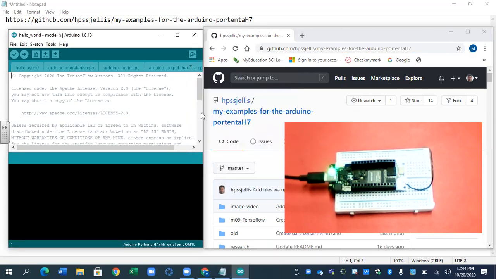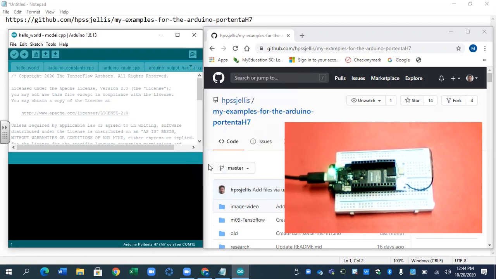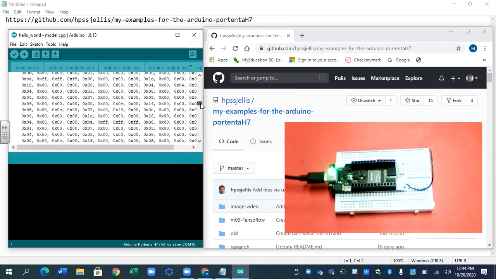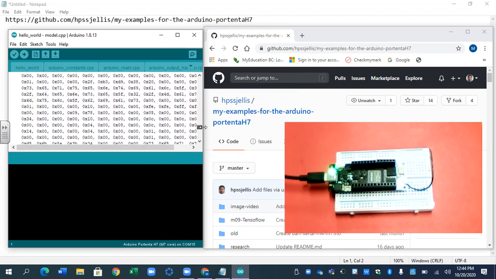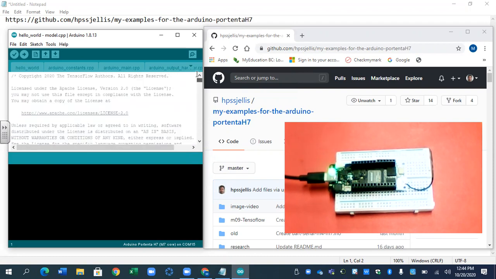Let's take a quick look at the model. Why is that? Oh, maybe it is going to the model. Yeah, there's your model. It's kind of the equivalent binary file. At the end, it has a little identifier of its length. But let's just see if it works.